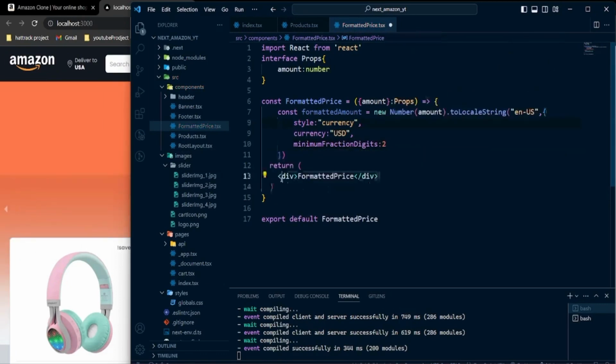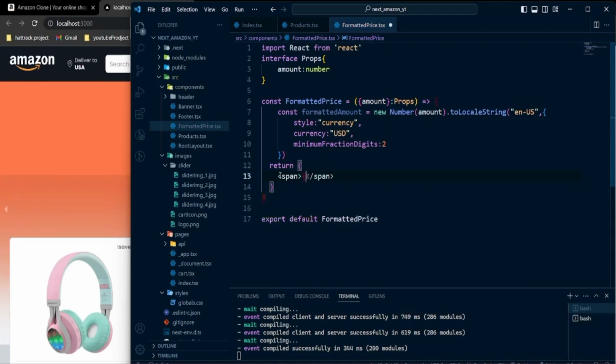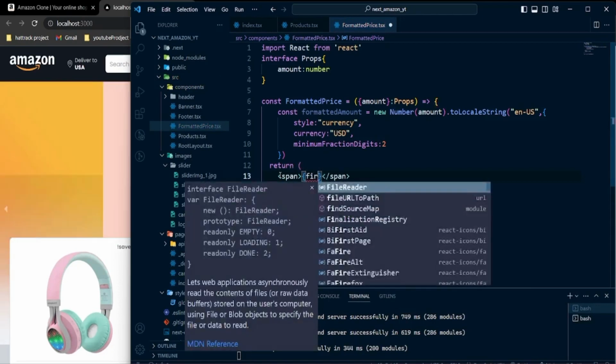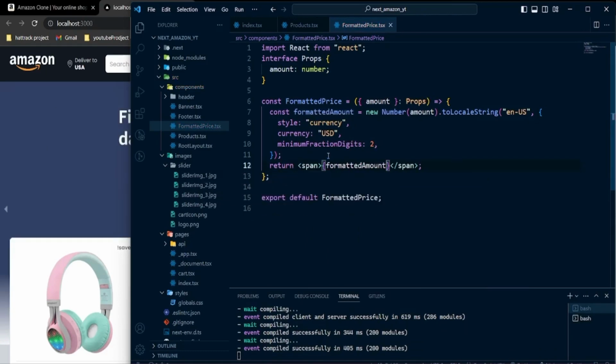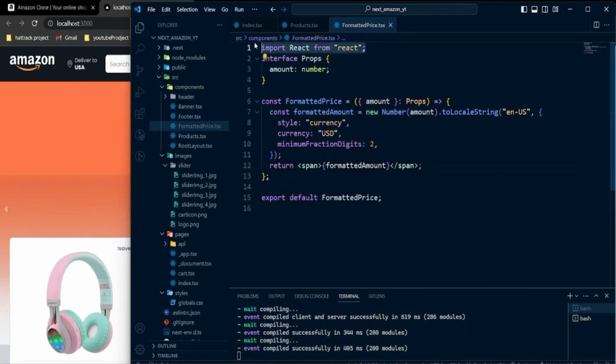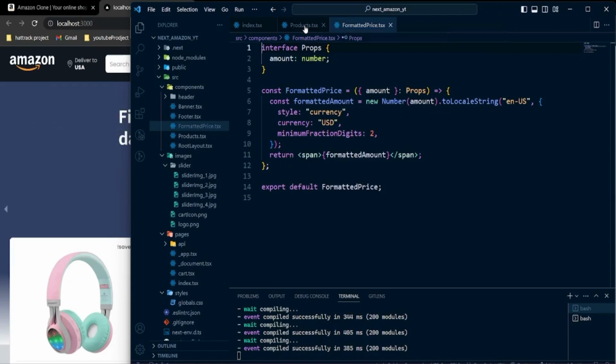And now instead of taking it in a div, I'm gonna take it in a, oops, not that. I'm gonna take it as a span, and inside that span I'm gonna pass that formatted amount. Now our amount should be easily passed over here, and it will give you the looks like the dollar mark and with that $.